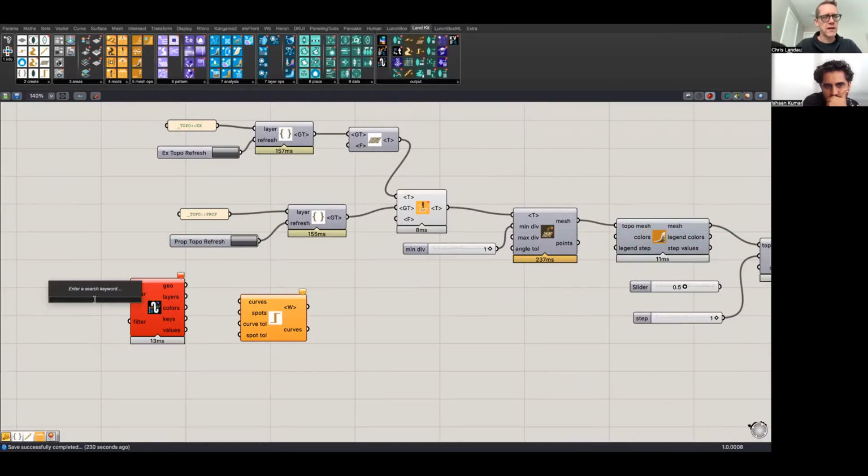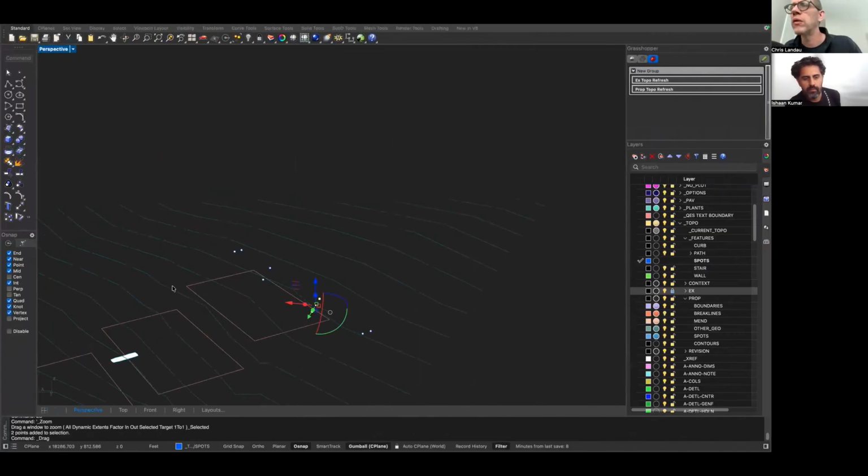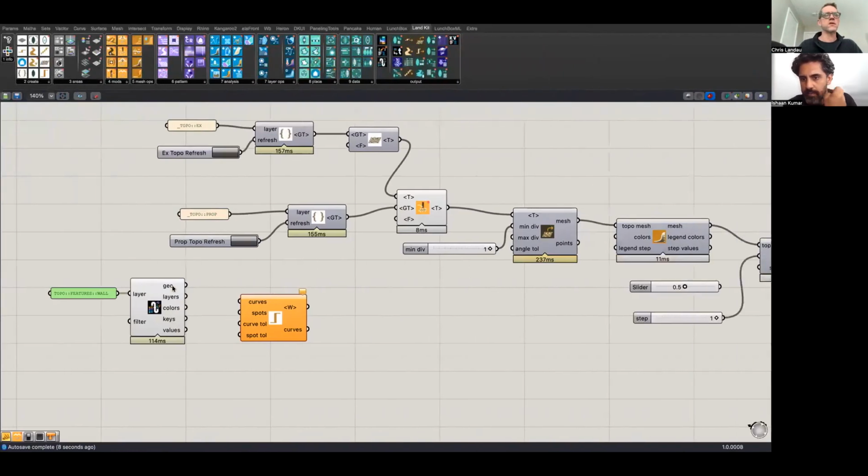And the cool thing about this is I can do two forward slashes. That creates a panel. I just type the name Topo features wall, plug that in. If it has geometry, I probably have the name right. If it doesn't, I probably have it wrong. So Topo has an underscore and features has an underscore. All right.